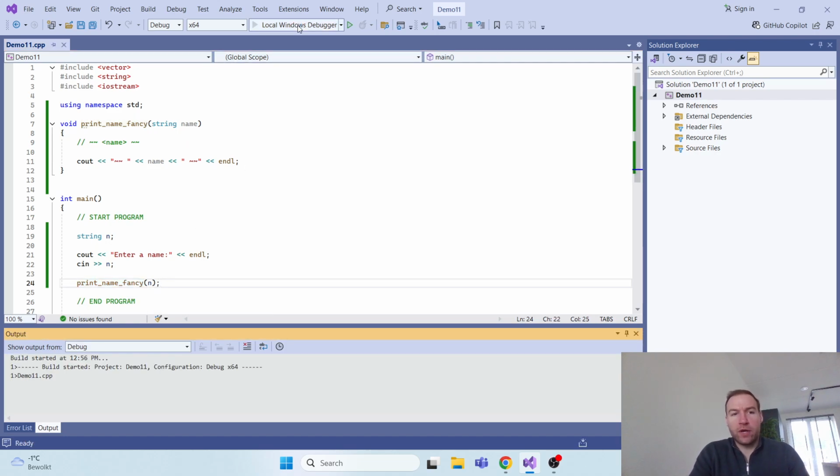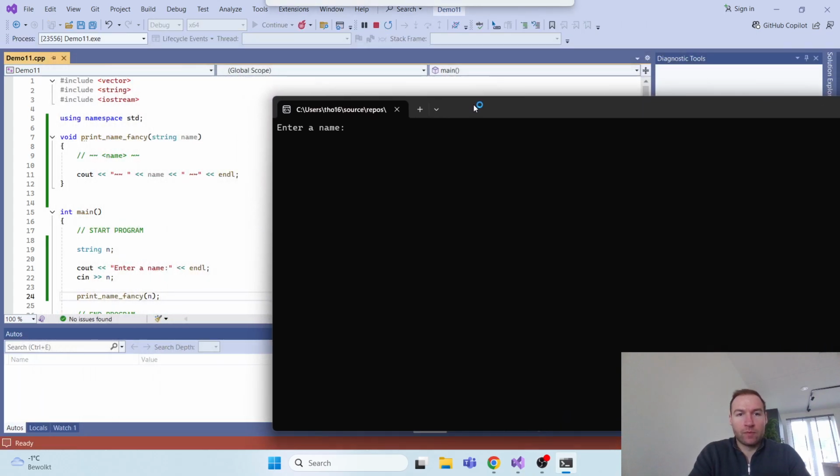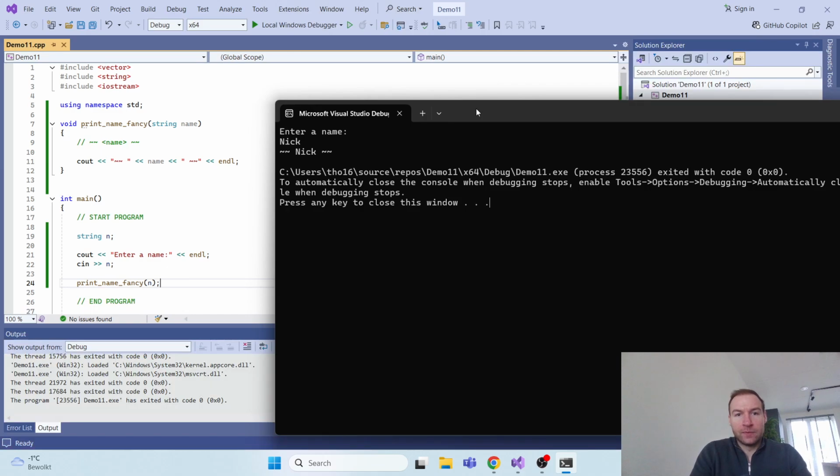So let's run this program once more. Now we have to enter a name, for example Nick, and now you see it prints Nick in a fancy way.